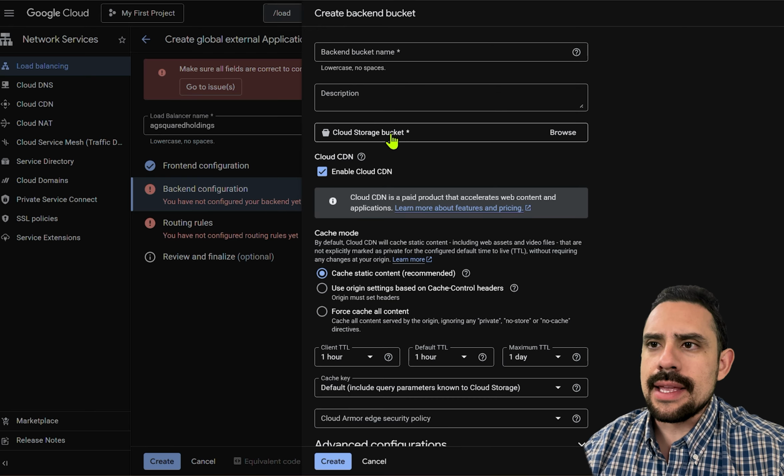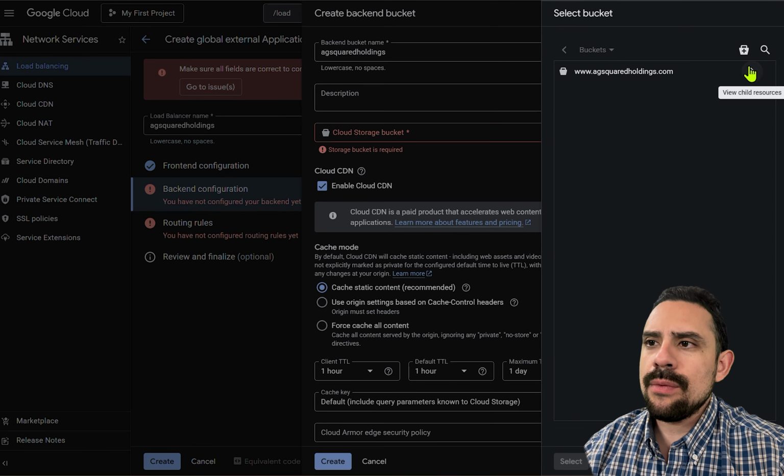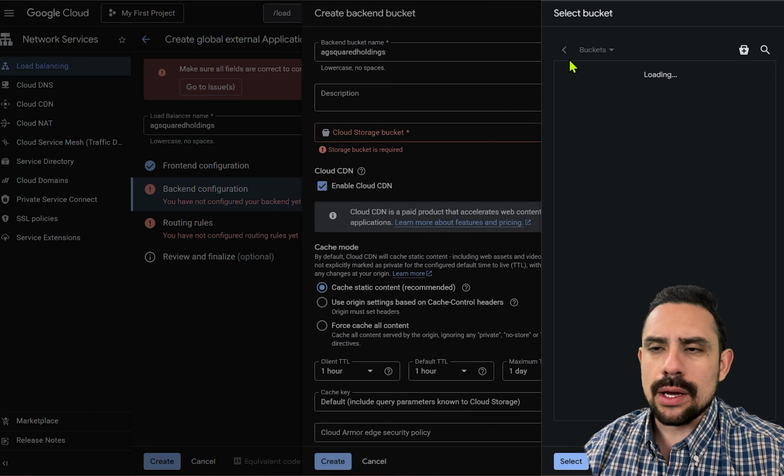The bucket name can be anything that you want it to be. I'm just going to call mine AG² Holdings. For the cloud storage bucket, we're going to click browse, and then we're going to find the Google bucket that we created.